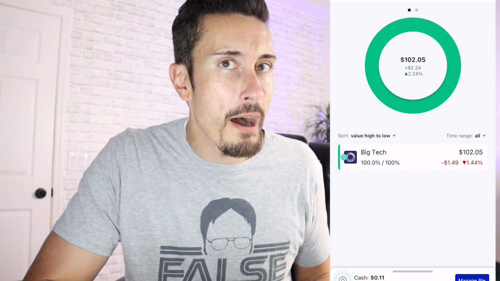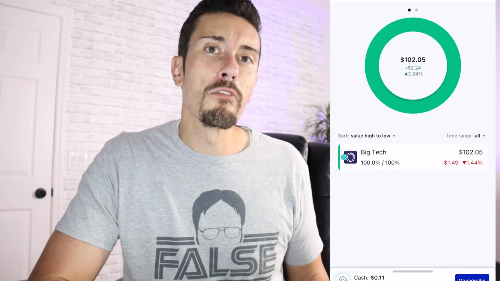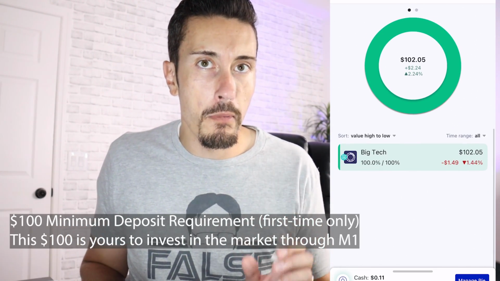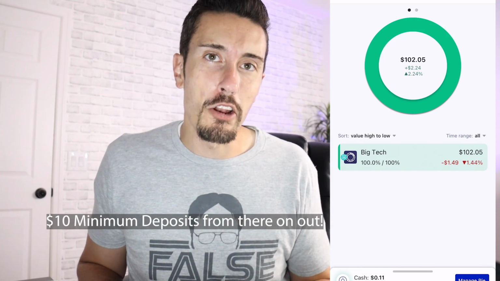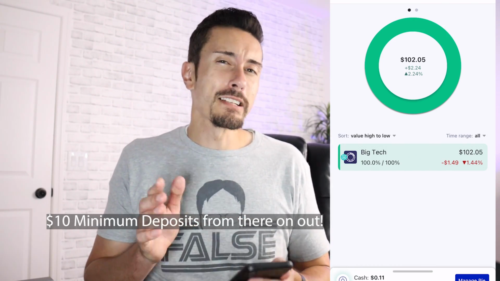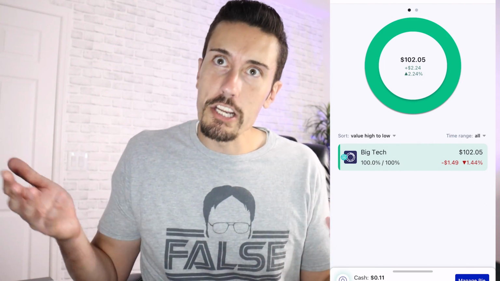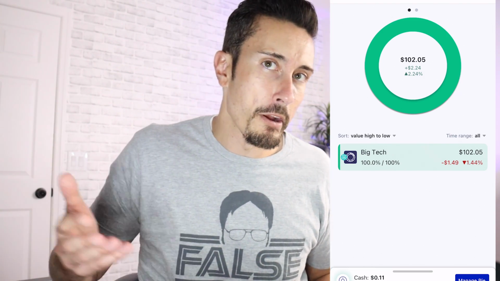There is a minimum deposit requirement, and that is a minimum of $100 to get started. After you do your first deposit of a minimum of $100, you can then do $10 minimums from there on out. But just keep that in mind. Save up your first $100, get the app, and then you can put that $100 into the stock market and watch it grow over a long period of time.